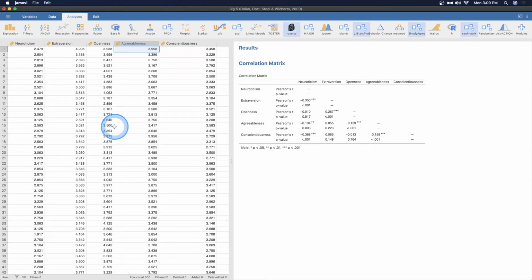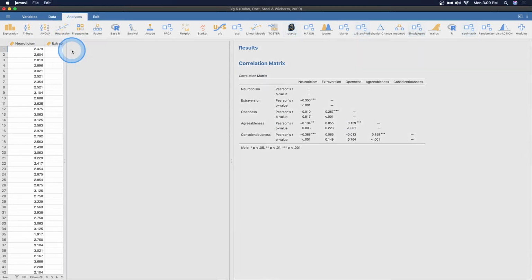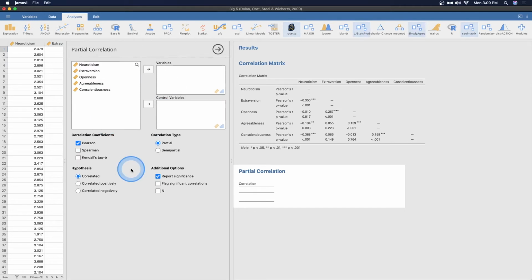So let's do the partial correlation. So we go to regression here. Click, there we go. Partial correlation, and you can see that when it loads up, this is slightly different, though it's seemingly the same. There are only a couple of differences. So first and foremost, you do get to choose whether or not you want Pearson, Spearman, or Kendall's tau b, just like the correlation matrix one. You can also specify your hypotheses for your partial correlations.